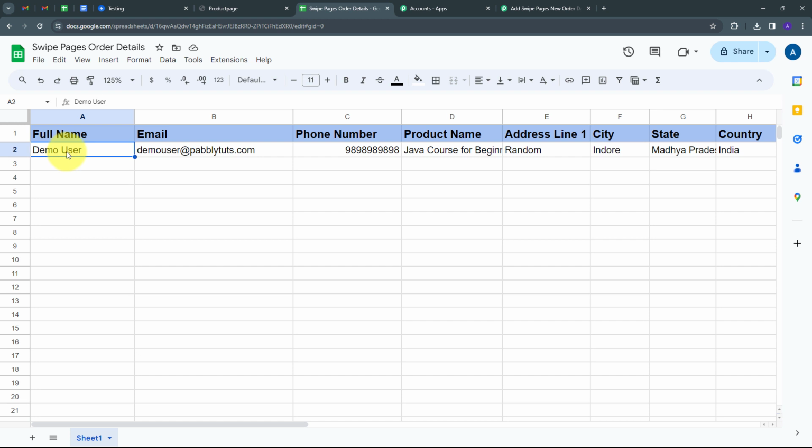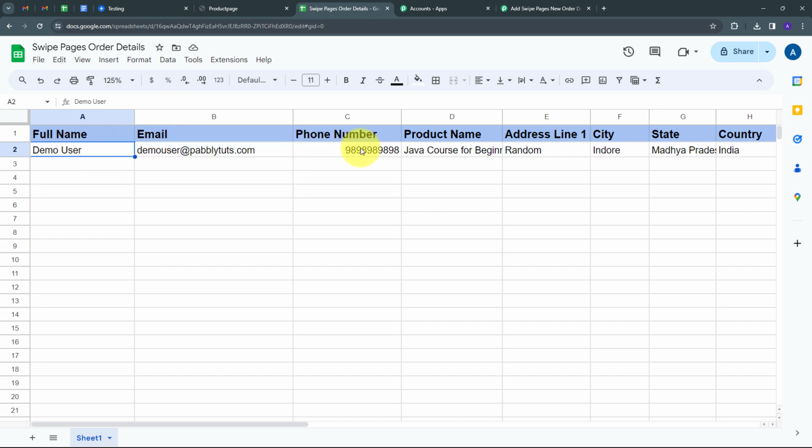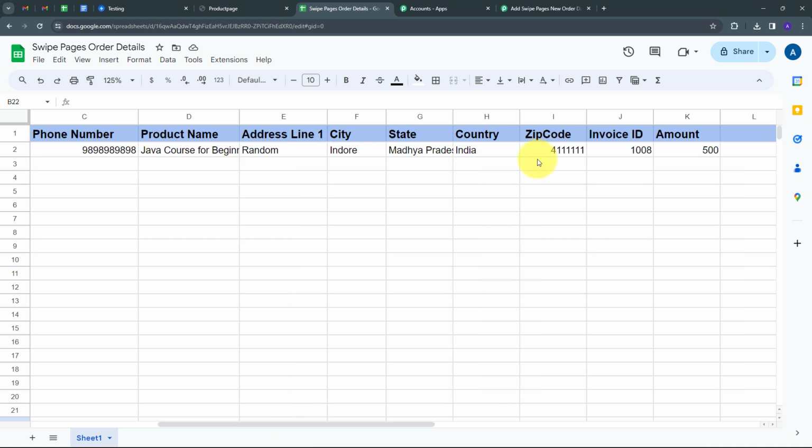So the full name is demo user, email is demouser@pabblytudes.com. I have the random phone number of my customer and this is my product name which is Java course for beginners. I have this address line 1 which is random. I have the city Indore. I have the state which is Madhya Pradesh and I have the country which is India. And also I have the random zip code, invoice ID and my total amount which is 500 rupees.